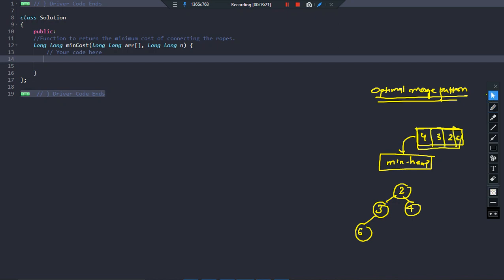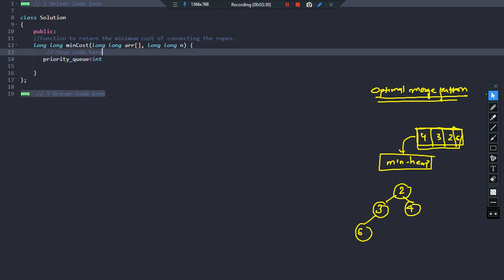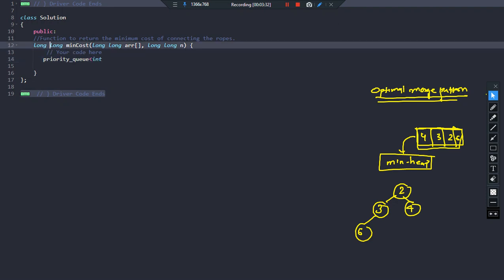Let us first declare a min heap. Declaring a min heap is very simple. I hope you understand the code. Priority queue, that's it. Please pay attention that here everything has been declared as long, because we are going to deal with large numbers, like array integers.